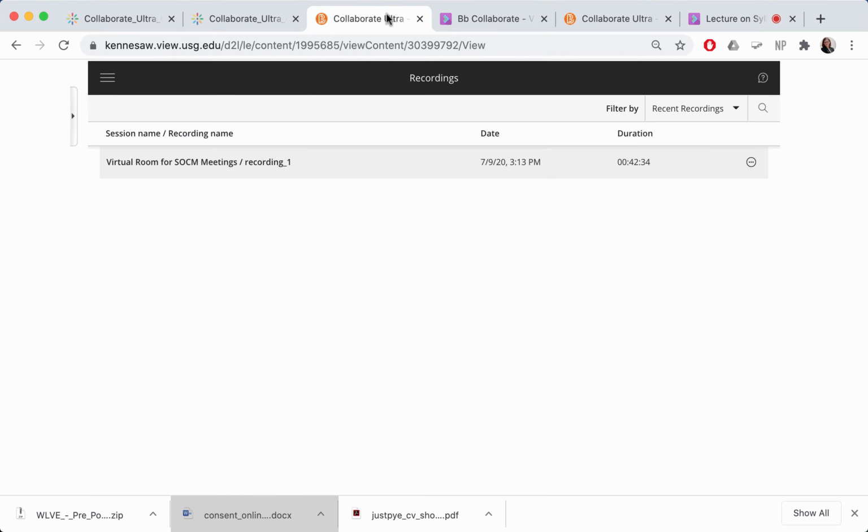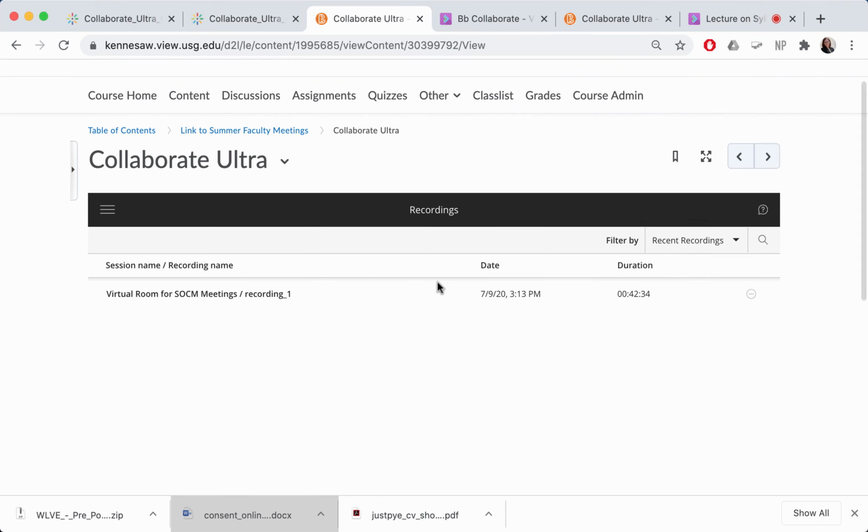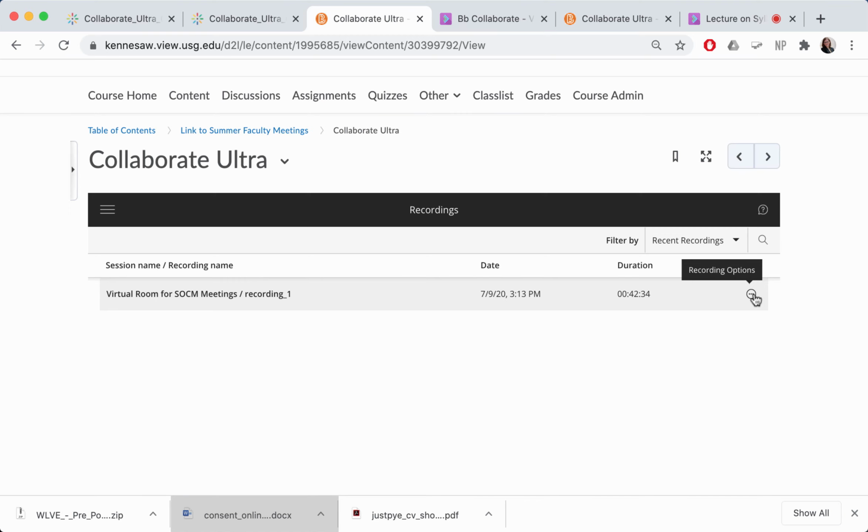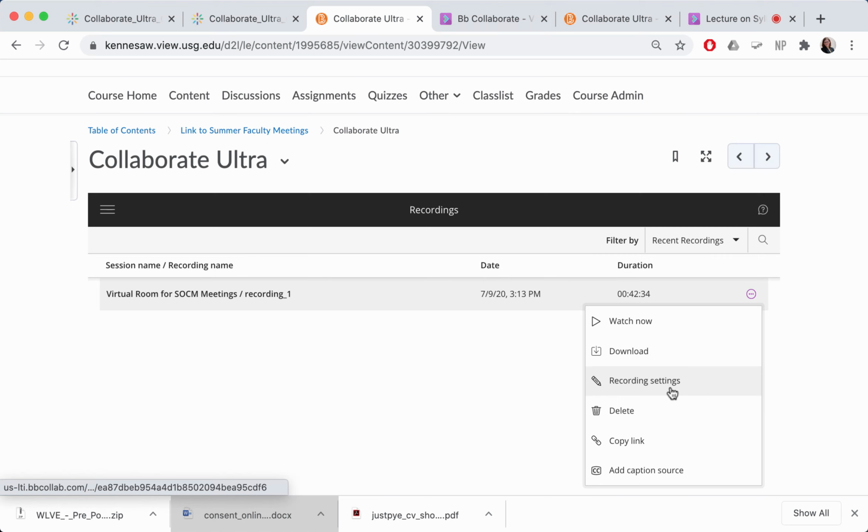Now, there's some other cool things you can do. It might be really difficult for students to remember to go through all these steps to find the recordings. So if I've got a recorded lecture, a lot of times what I'll do is paste the link in D2L for them to access a little bit easier. You've got the same menu, different options for the recording.